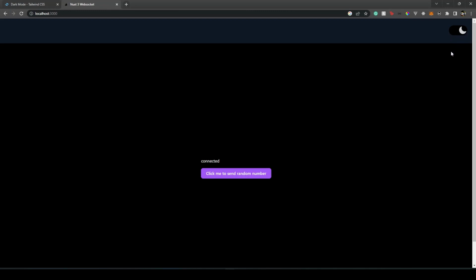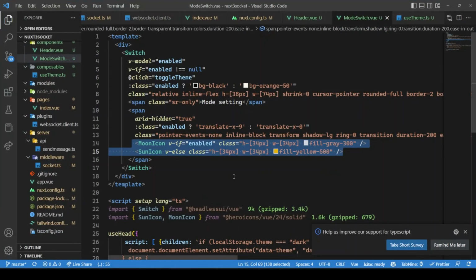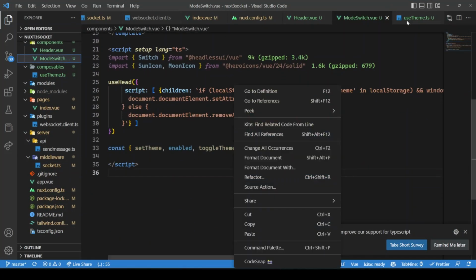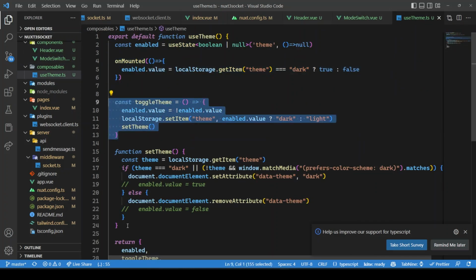In other words, I have just tried to reduce the flicker on this icon or this toggle switch, but overall on the page there is no flicker at all. So we have smooth page rendering. Sorry, let's go back over here. So going back to the useTheme, here we have two functions, toggleTheme and setTheme.